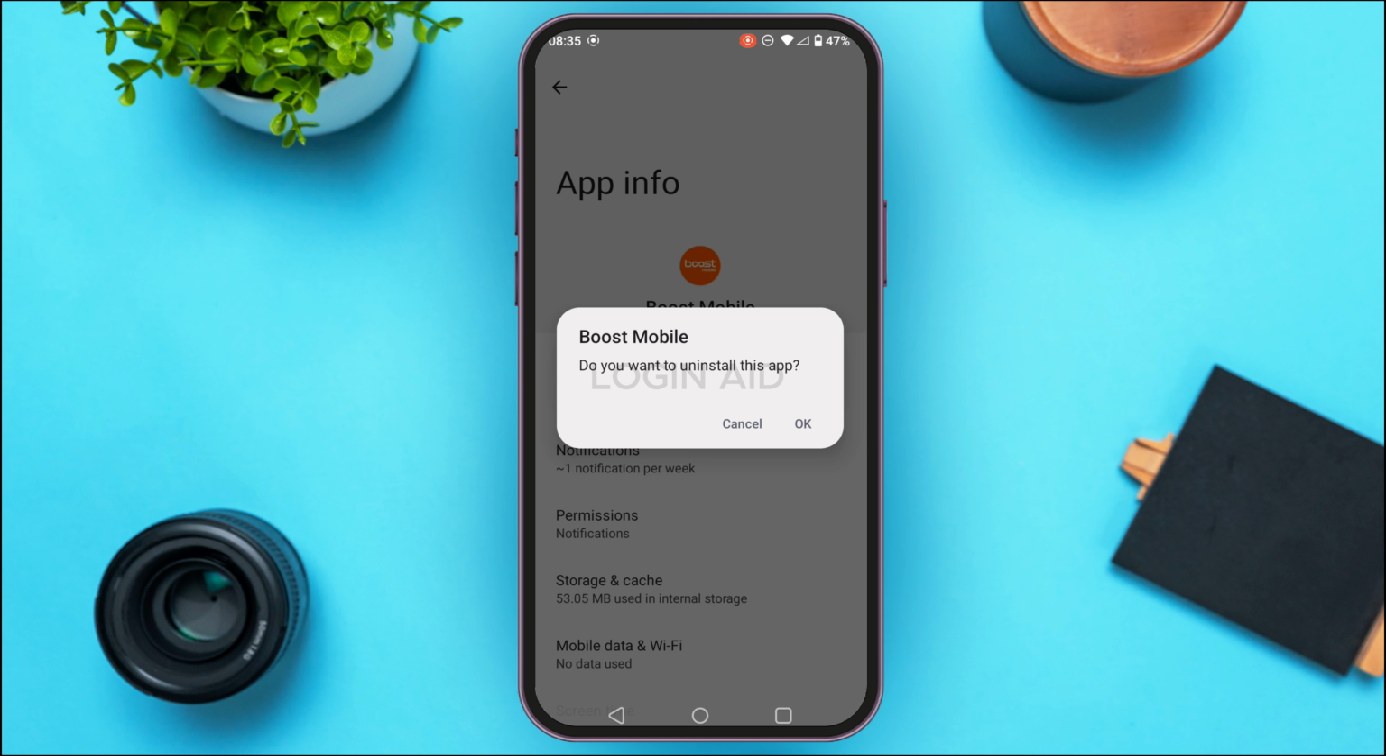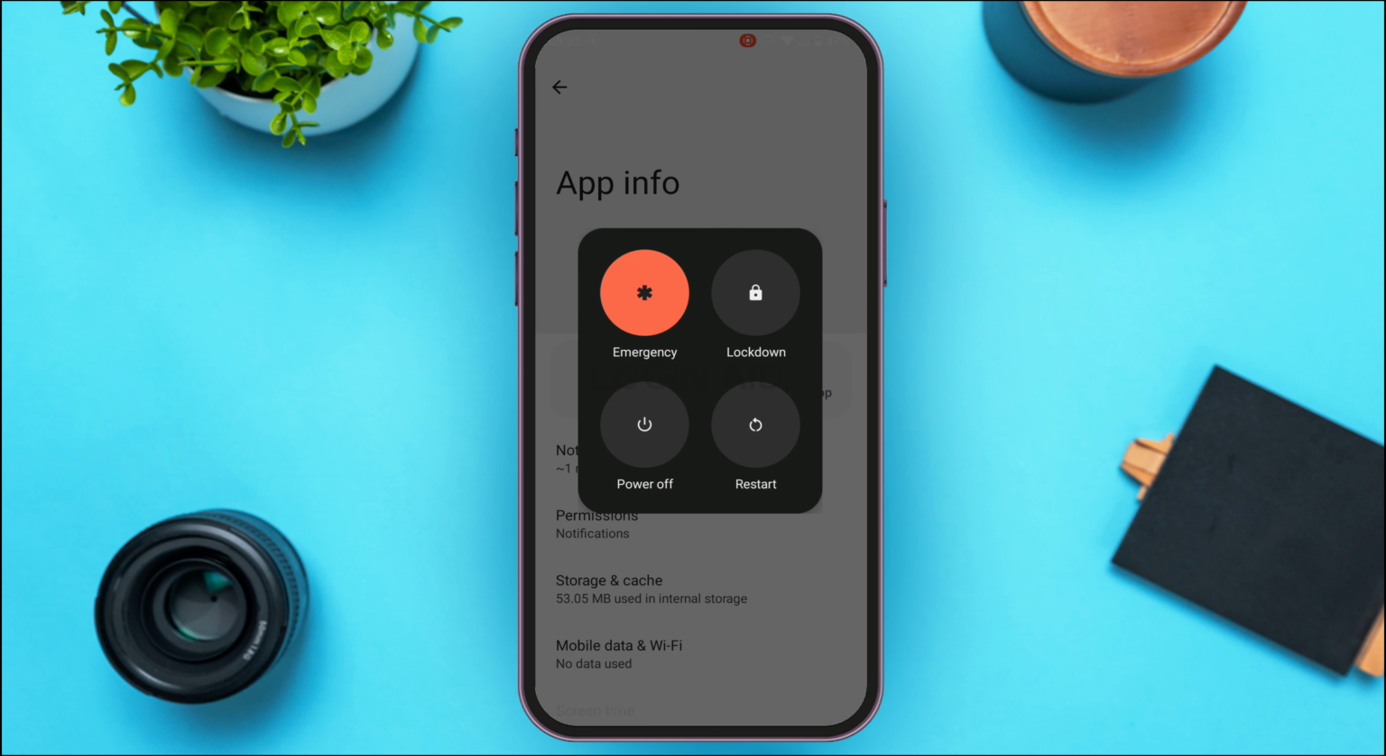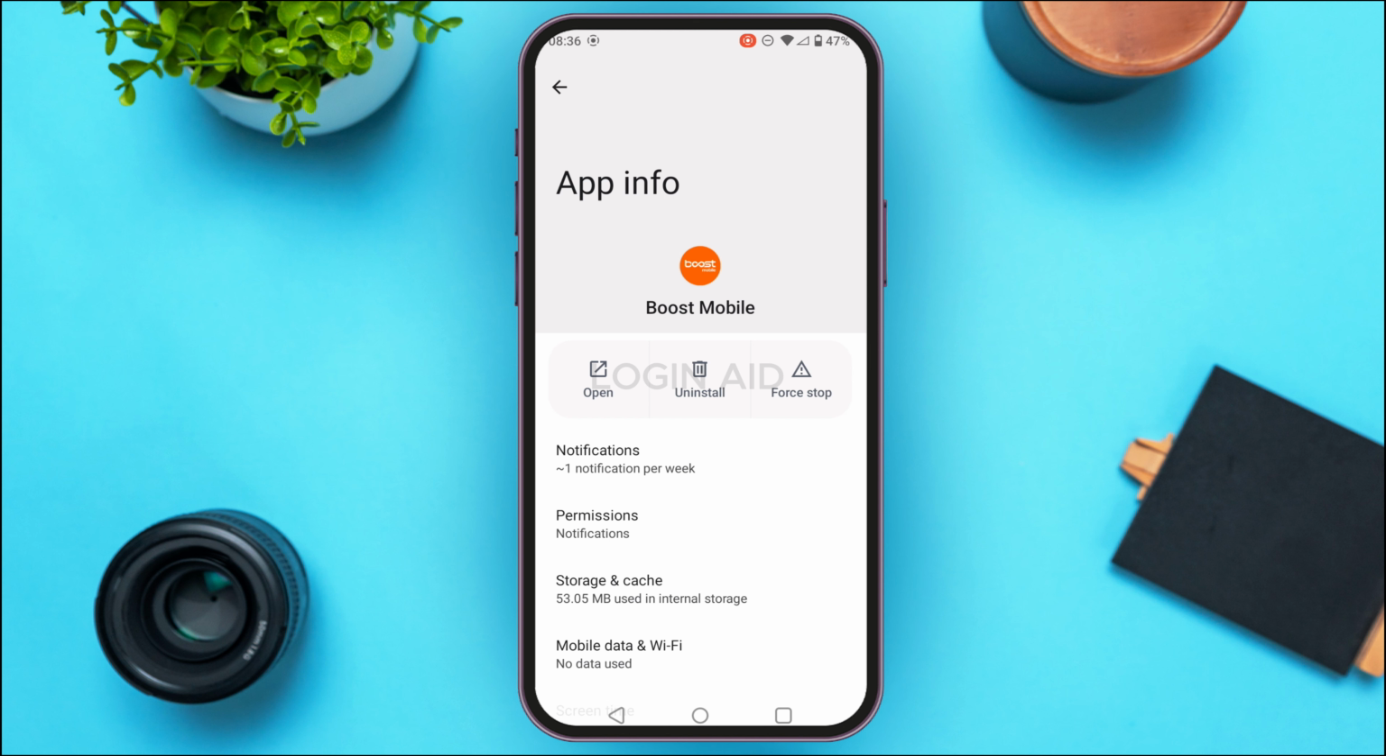But if the problem is with the device itself, what you can do is simply try restarting your device. Long press on the power button. You'll be able to find various options over here. Tap on the option restart and the device will be restarted. Now all the temporary software glitches will be fixed and you should be able to log in to your application.